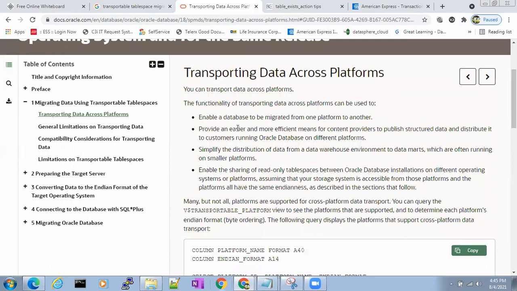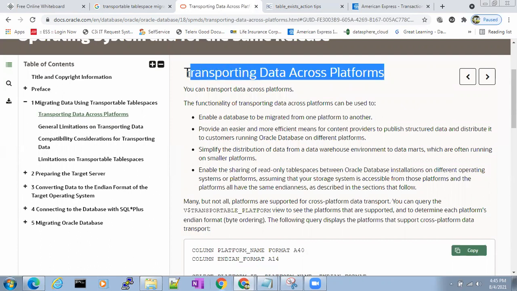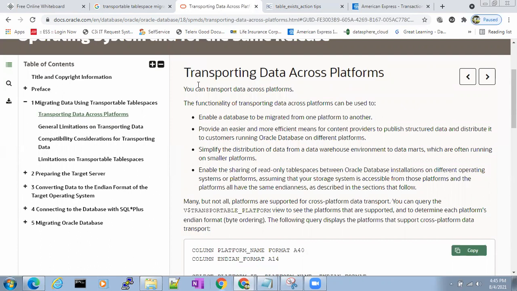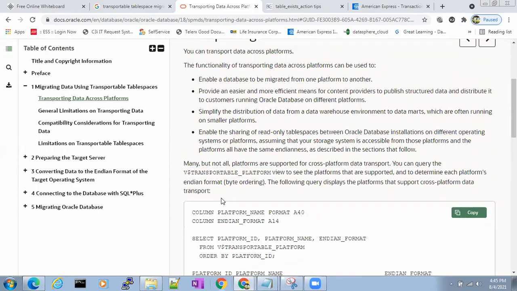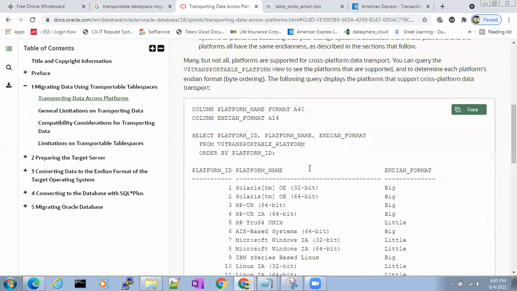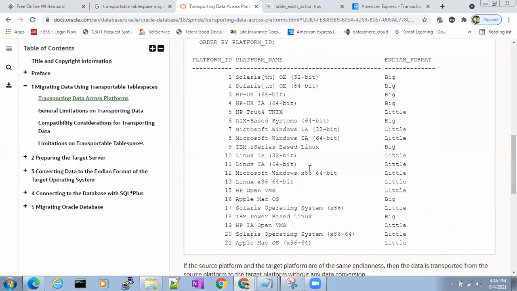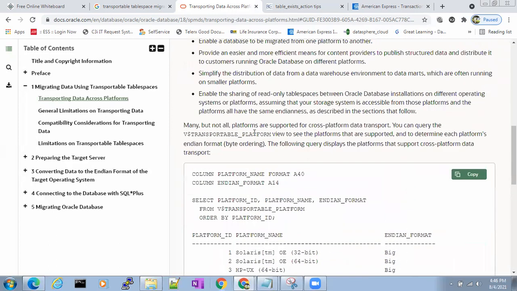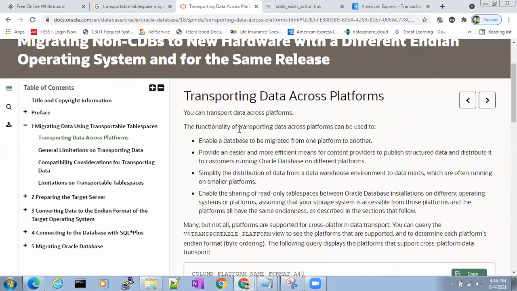For now, this much explanation is enough for transportable table space, because we hardly use this. Even when we migrate across platforms, we don't use it many times. So it hardly needs explanation or time to spend. You can use V$TRANSPORTABLE_PLATFORM to see from which platform to which platform we can migrate the data.